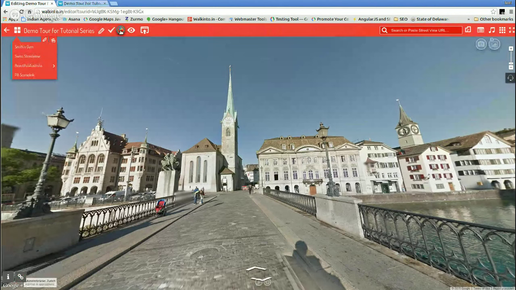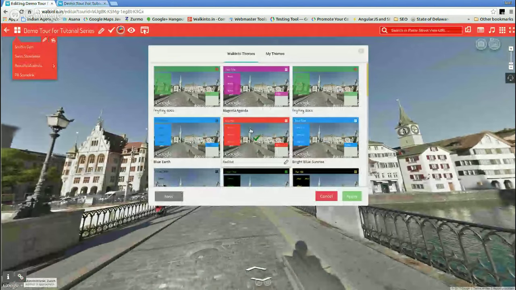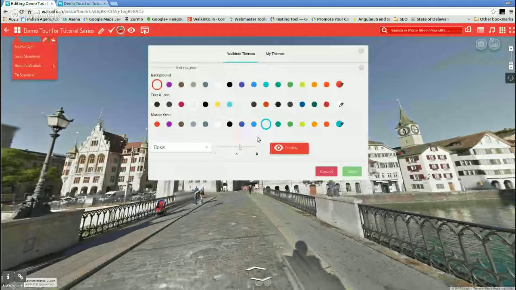Now let's start off from where I left. I'm editing here. What I'm going to do here is I'm going to make a new theme. I'm going to call it demo theme.